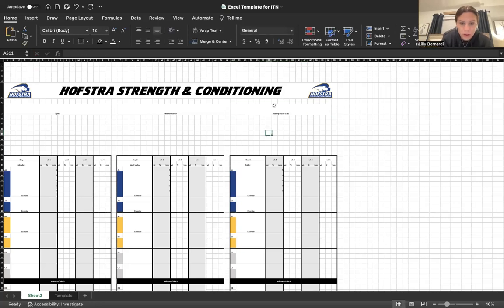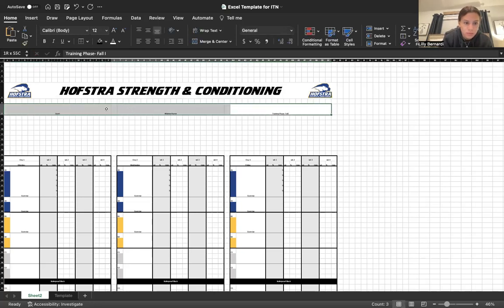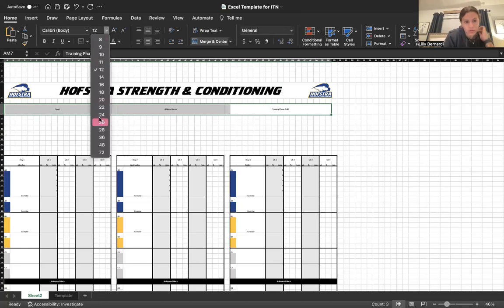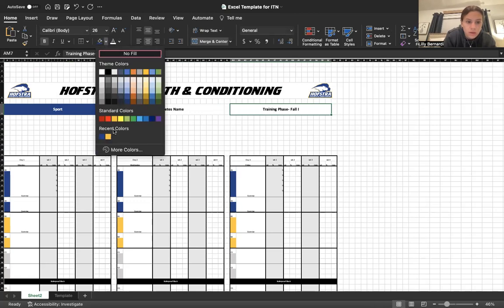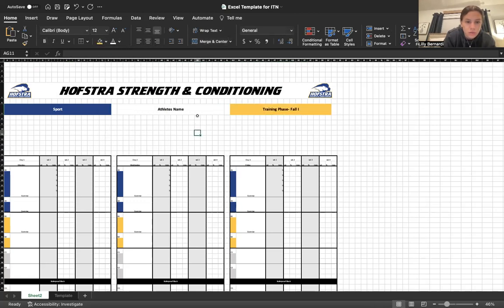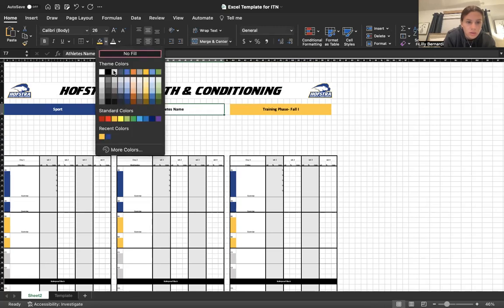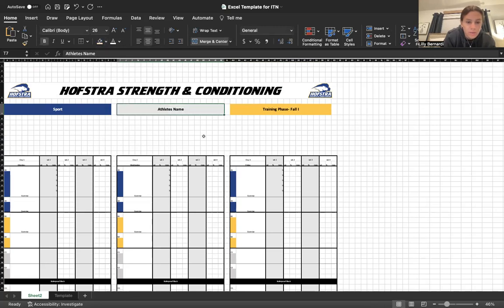So for example, maybe it's the first card in the fall. I'm going to write fall 1. I'm going to center these, make the font a bit bigger. C26, bold. And I like to add my color in here too. So I have my Hofstra blue, my Hofstra gold, and we could probably make this our light gray.